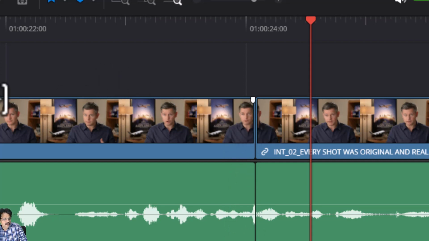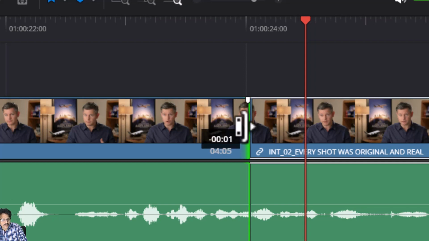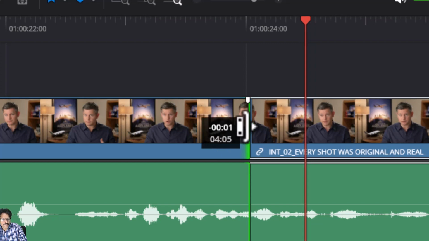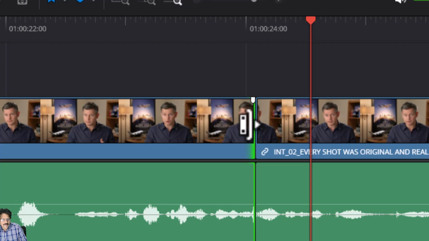So for this, with the trim tool selected, bring the mouse here. You can see how the cursor has changed, and now if I click and drag it to the left, that portion is cut off. I am just moving it by 1 frame. If you have some problem when you are moving it, I will leave it as it is.